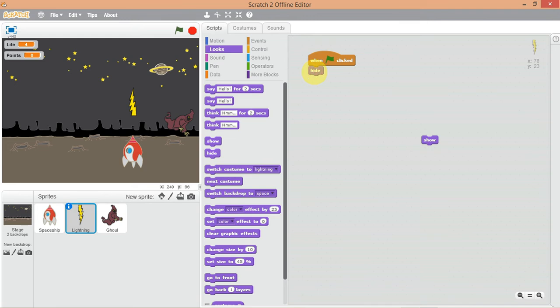Okay, now I want something to happen forever, because I want the clone of lightning to generate from this spaceship forever. And that is to happen when the space bar is pressed. So when I press the space key on my keyboard, I want this to originate from, to generate from the spaceship. Okay, so now let's go ahead and do that.